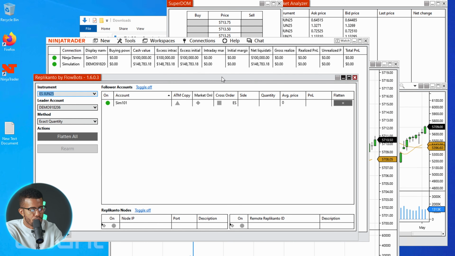There are a few things that we can do with Replikanto as well. I can do an ATM copy, market only. I can do a cross order, which will allow you to cross between the micros and the minis.